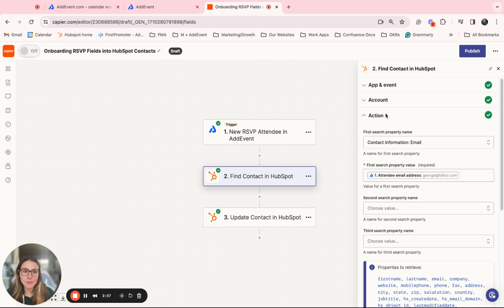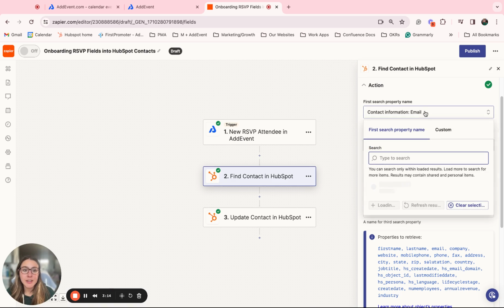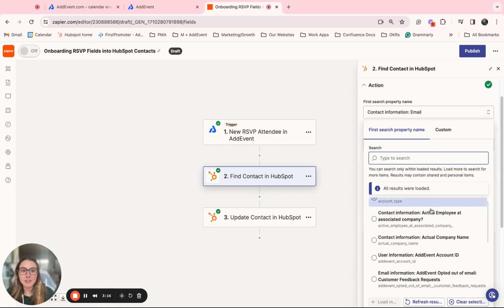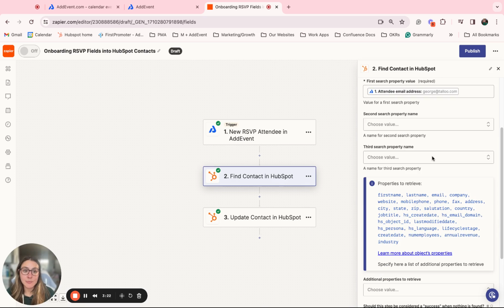Right here, if I click into the action step, it's going to ask me what the property name is that I'm mapping on. For it to match to the customer in HubSpot, I'm looking for the contact information group, and then the field is email. That's what this is doing right here. If you were to open it up, there are a ton of fields, really any field that you can have in HubSpot, you can pull through and match on. So that's what that is.